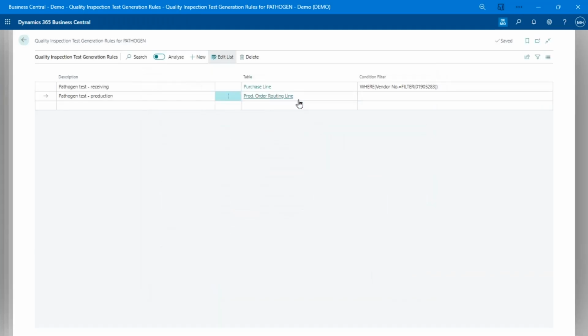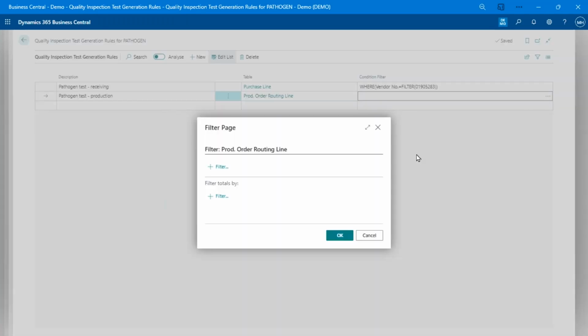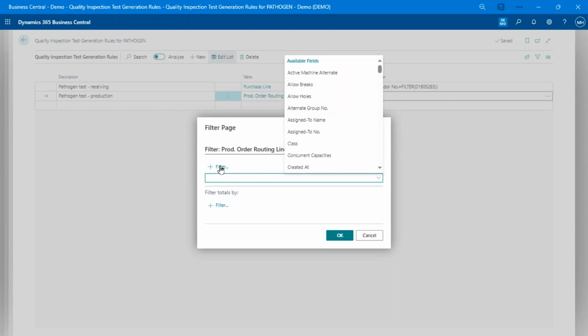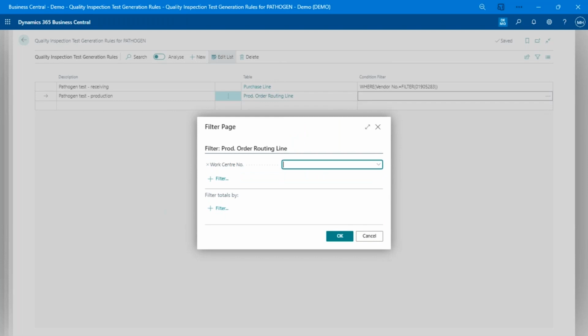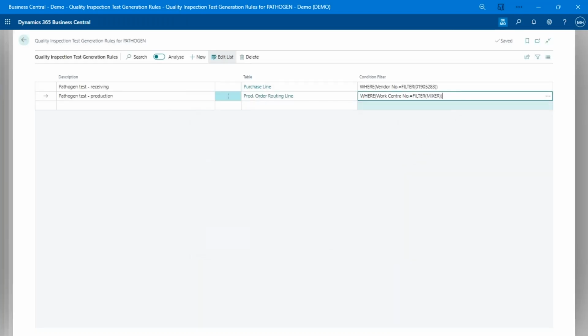So in this case, I am going to choose the production order routing line, which means at the operation level, I'm going to be able to automatically create tests for this. And then I could get fancy and say, well, it's not actually all that fancy, but let's go in here and I'll just do the work center number. When we're working at the mixer, what'll happen is when I release a production order that has a mixer work center on an operation, we're automatically going to create this pathogen test for that specific operation that uses that work center. So that's all automatic, okay?